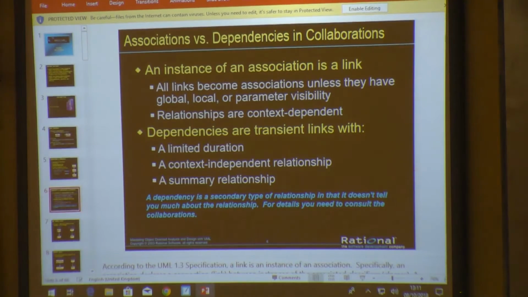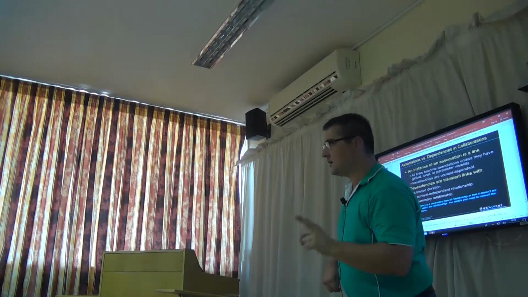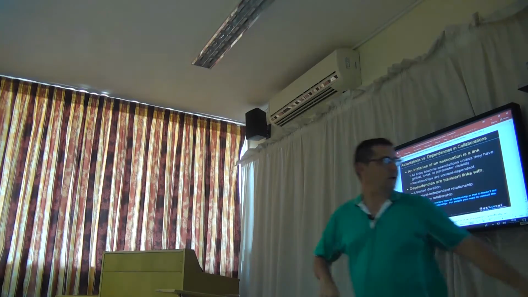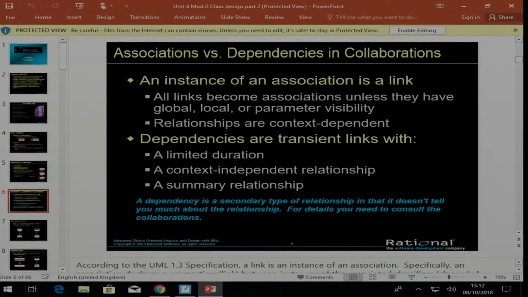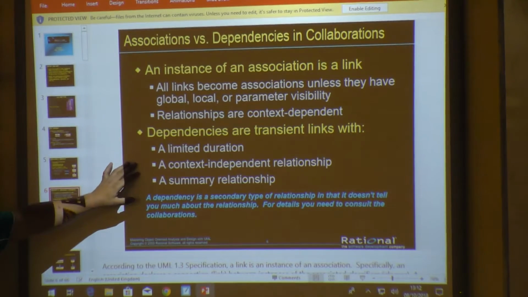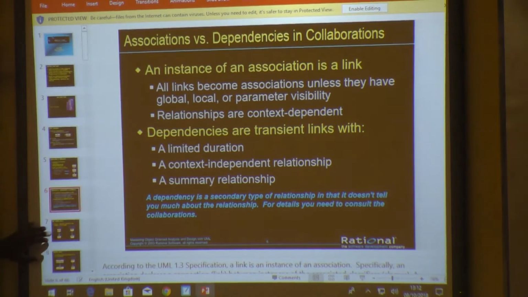So that is really helping us to create a relationship, really for structural relationships. But we are now also going to look at dependencies. Dependencies are really transient links. It's things which we can't directly see, and it's not directly created like in this case. It's implicitly there due to some things which happen. Now it is there for a limited duration. Then it's also a context independent relationship. And it's really just a summary.